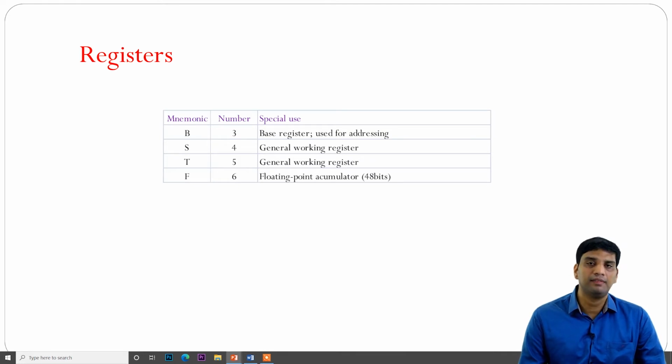In SIC, we have discussed about 5 registers. You might remember that the 5 registers are accumulator, A, that is accumulator, then X, that is index register, then L, linkage register, PC, program counter, SW, status word. So we have discussed 5 registers and each register has its own functions.